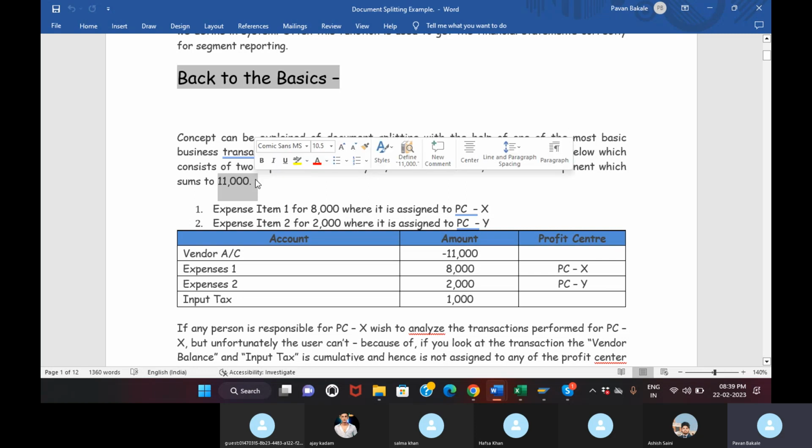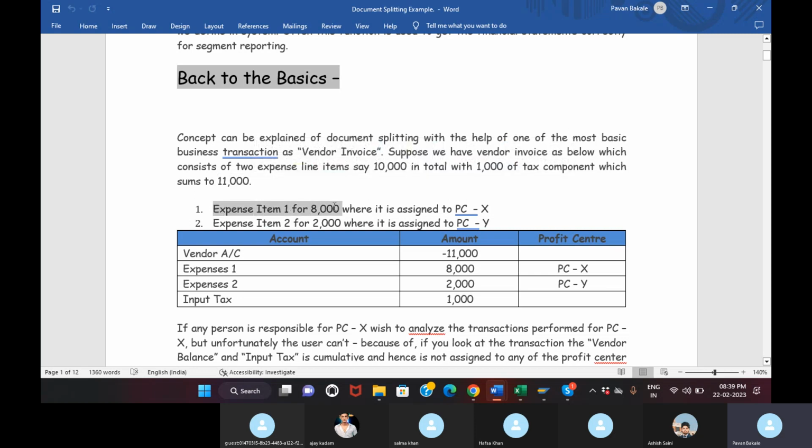So the expense item for one will be 8,000, which is assigned to profit center PCX. And the expense item of 2,000 will be assigned to PCY. So 8 plus 2 will be 10,000, correct? And tax is 1,000. And the vendor account automatically gets credited 11,000.